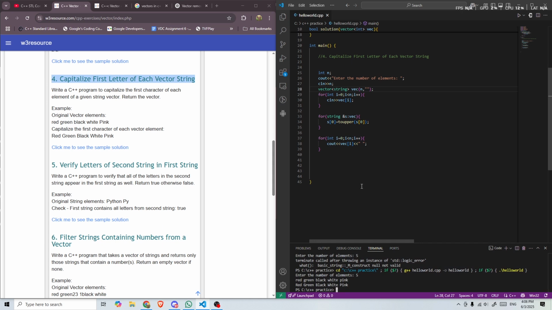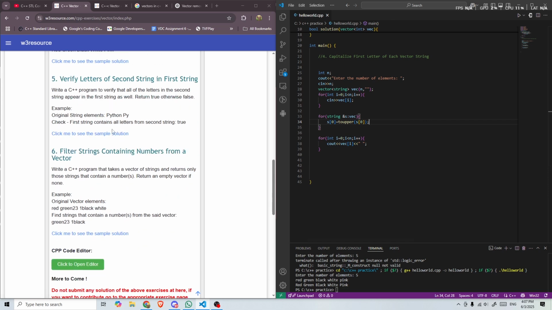Okay, so we have solved this question as well, very simple. In this we just had to capitalize the first letter of each element in the vector, each element being a string itself. So you do nothing, you just take each element of the vector and just use the toupper function to make it uppercase, and that is it. Now we can move on to the next question. You can also try it if you want.